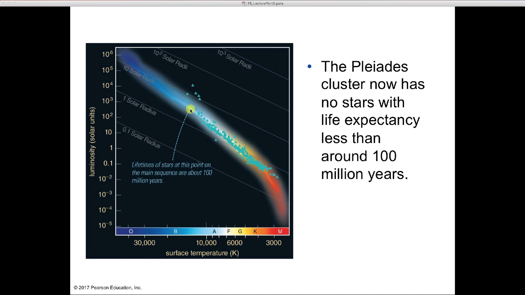And so if a star that only lives about 100 million years looks like it's just about to die, because the other stars just ahead of it on the main sequence are no longer on the main sequence, that means that the whole cluster is 100 million years old, because all these stars formed at the same time. So this idea is called the turn-off point.